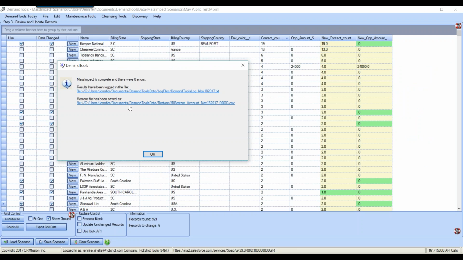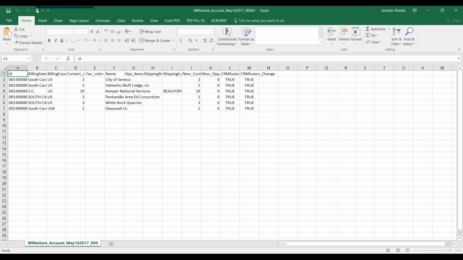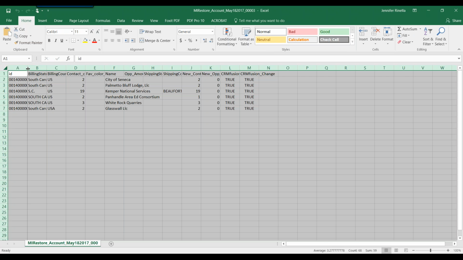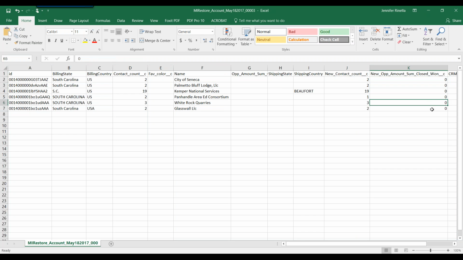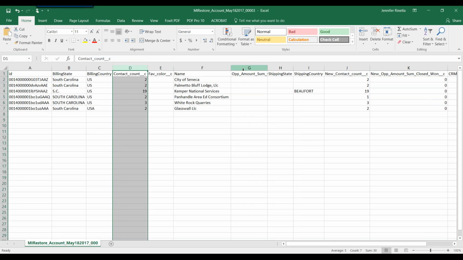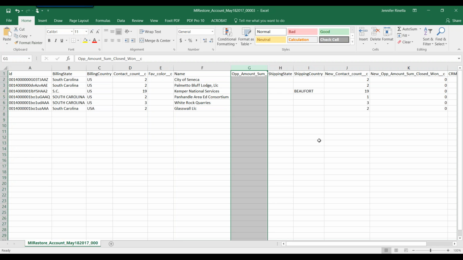Okay. And the second file is your restore file. Restore file is going to show you the information as it was before you touched it. Here are two fields, new contact count, new opportunity amount, sum closed won. So these two are what it is now. Let me make this smaller here. This is what they look like now in Salesforce. You would use a restore file in MassImpact to roll them back. So basically you would just say, okay, I'm going to roll them back to what they used to be. Original contact count, original opportunity amount, sum closed won.